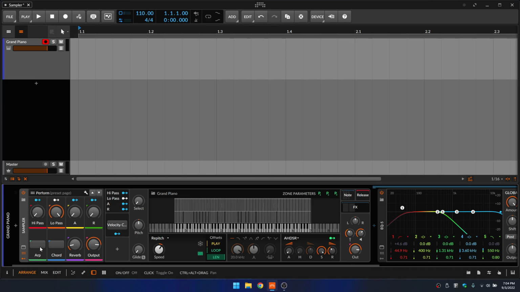At the bottom, we have ARP and chord. If I click once to activate the chord and press one key, we then have chords that are going to be triggered even though I'm pressing one key on my controller. Now these, the ARP and chord, are actually mapped to note effects.